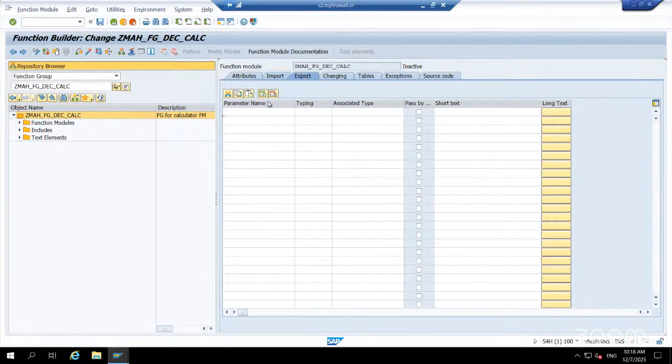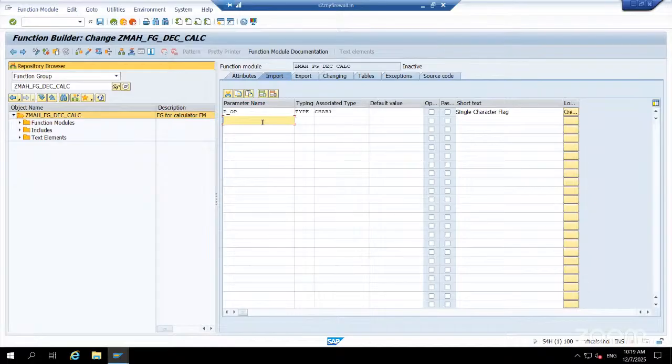Export. Okay, we'll take two more variables. P underscore v1. Variable 1. Data type will give as I. I is for integer. So variable 1. P underscore v2. Type I. Integer. Variable 1. This is variable.